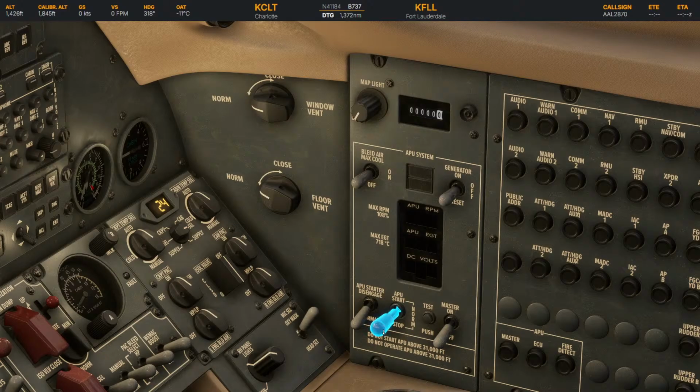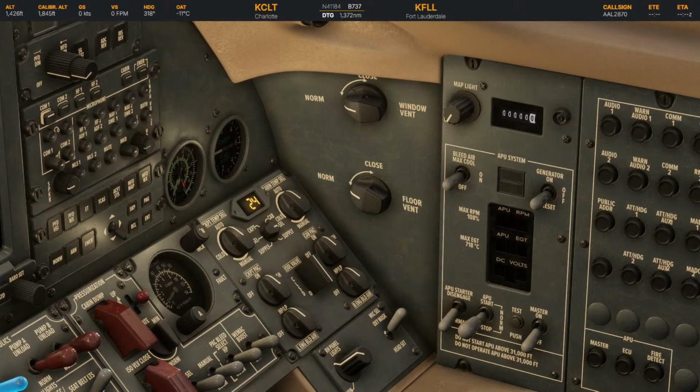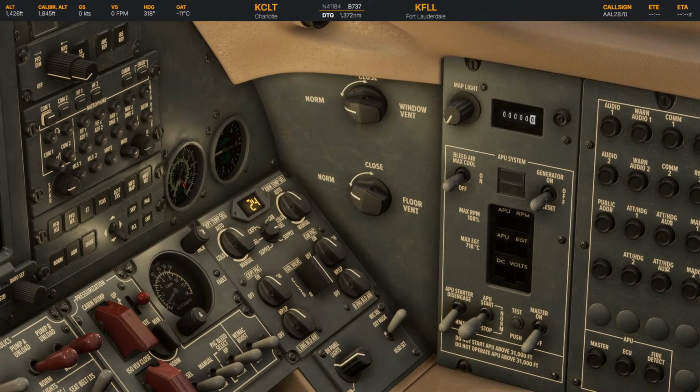If you're going to be cruising higher than 35,000 feet, which we usually don't, you need to set your cabin altitude. It's set to 35 by default. I'm going up to 45, so we're going to move this up here. So we're pretty much good to go.